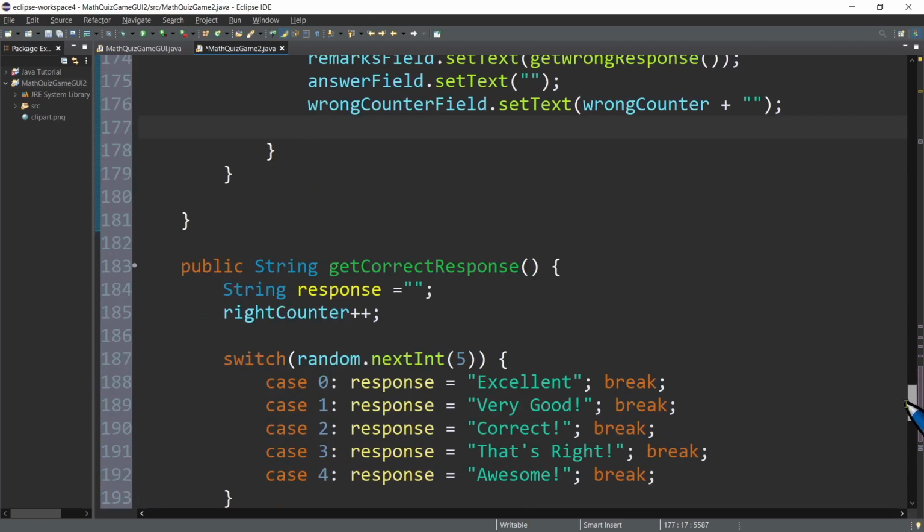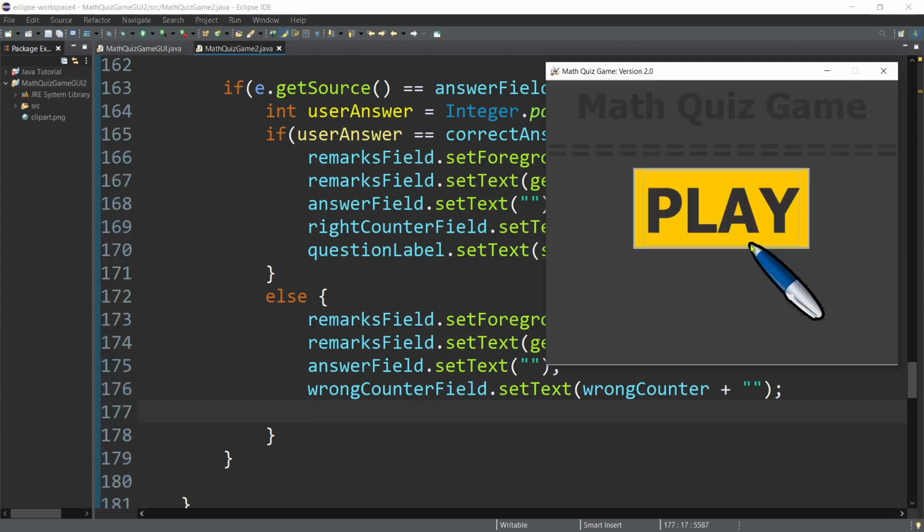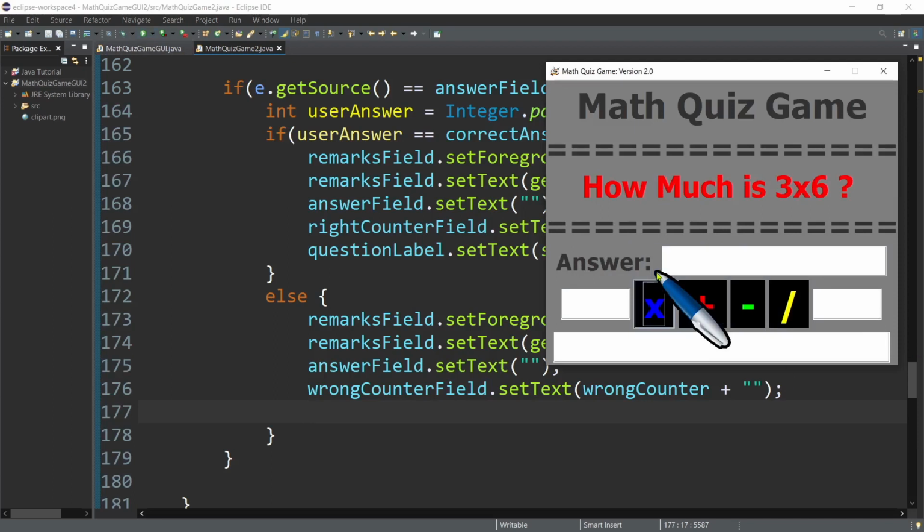So that's it. Let's try to run first. Play, and then, how much is 3 times 6? 6, 12, 18. If the user enters the correct answer, 18, that is correct. And then another new question, 3 times 0, 0, that's right. 9 times 6, 5? Sorry, incorrect. So if it is incorrect, we now have here, 9 times 6, 7, wrong, 9, okay, and then that's it.